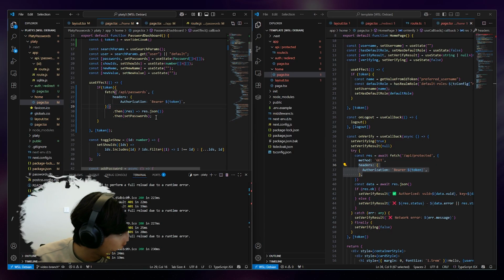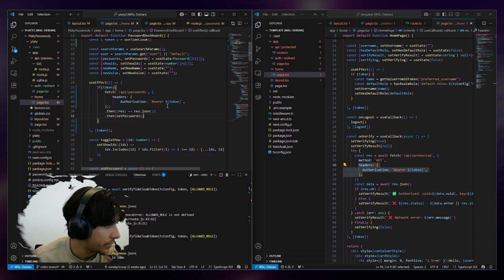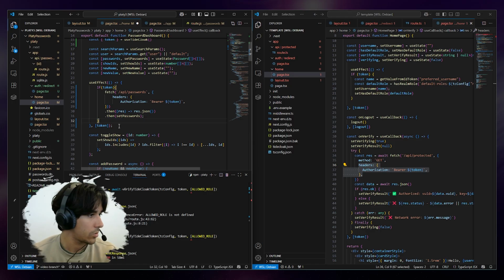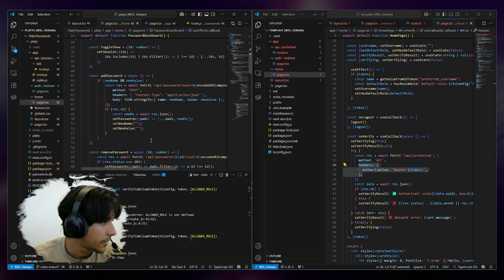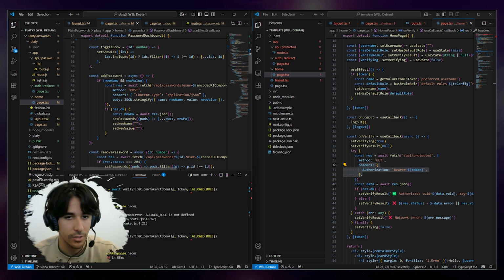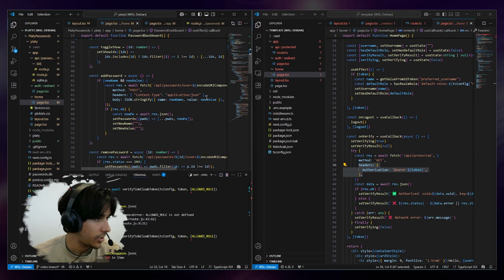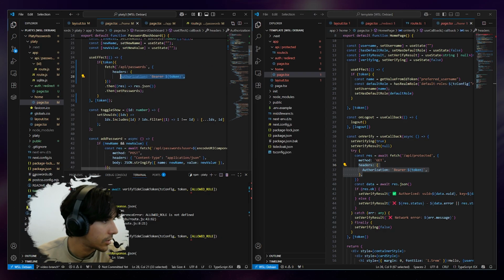Did I do this right? So, fetch the API passwords with the token as a bearer token in the authorization header, and then just return the passwords, and then run the set passwords function. Cool. And we're going to need to do that for all the other fetches as well. Any fetch that interacts with the API/passwords API, we'll need to add the token. So for this one, we'll also need to add the authorization bearer token.